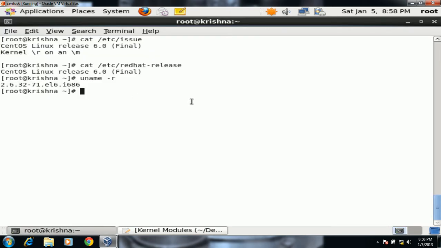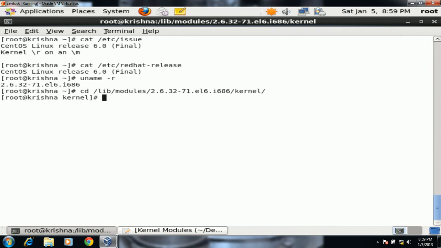Now understand, let's suppose we have to know what are the kernel modules which are there. So we can get into a directory, that's /lib/modules and the kernel version, and then we will go ahead and type kernel, hit enter. So now we type ls and we see these are the modules which are being loaded for our kernel.